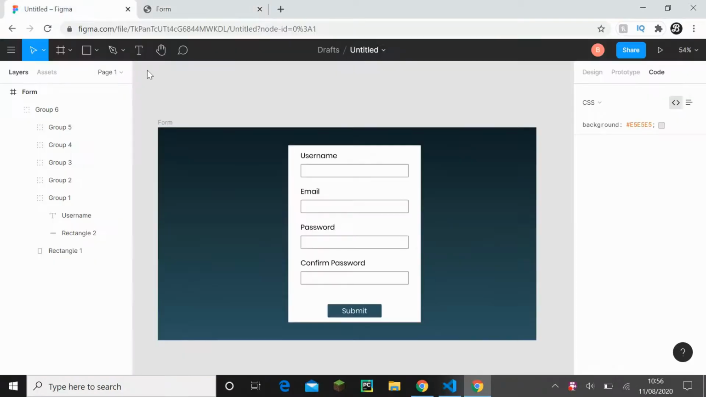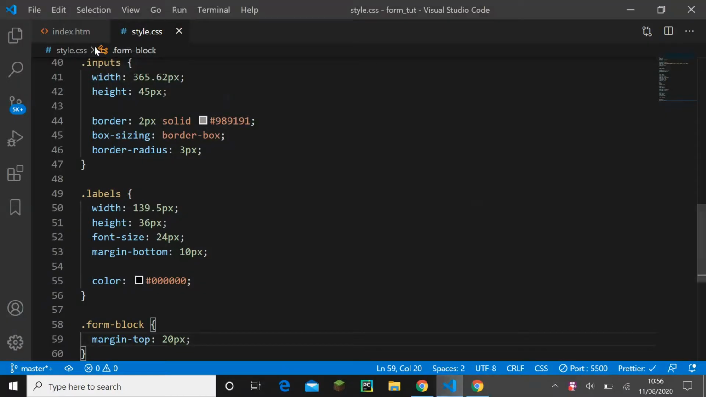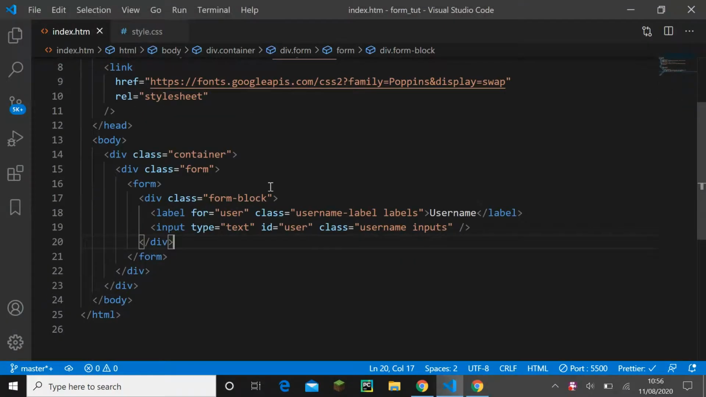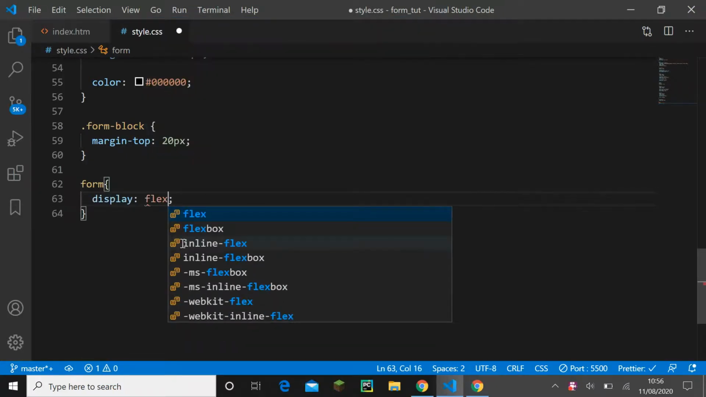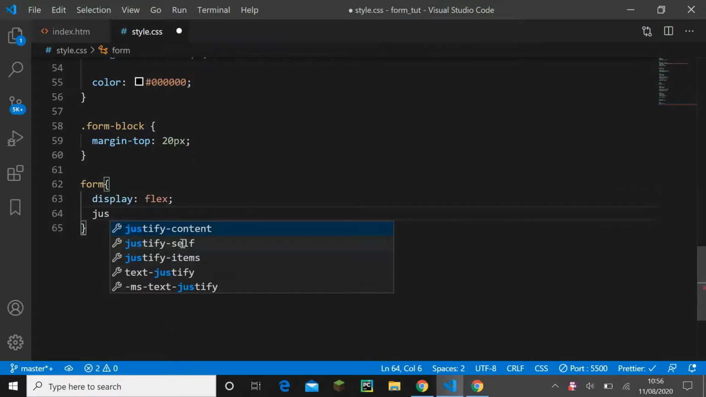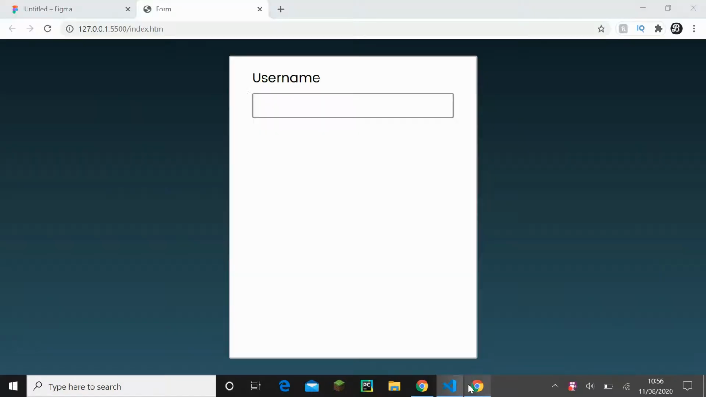But now we need to align it to the center, and what we can do is do the same thing with display flex with the form, because the form is going to center the form block, so we can call the form, and we don't need any dots because this is the element, and we do display flex, and then we do justify content center. That should do it. Yeah, and we've centered it.